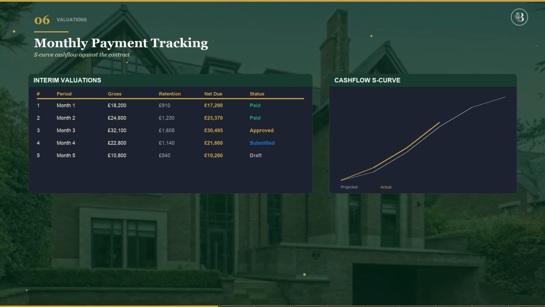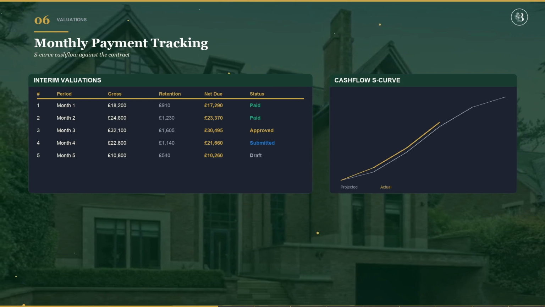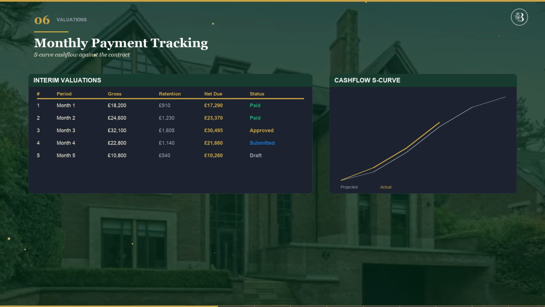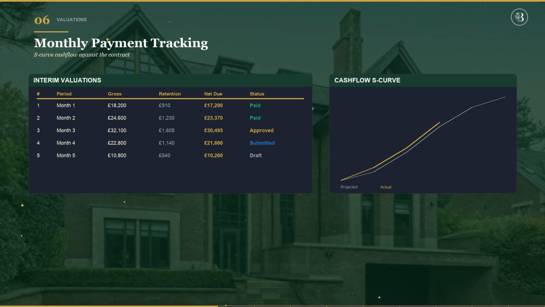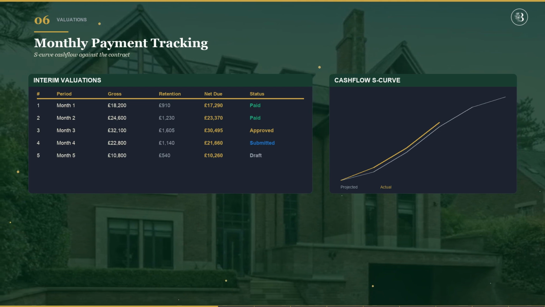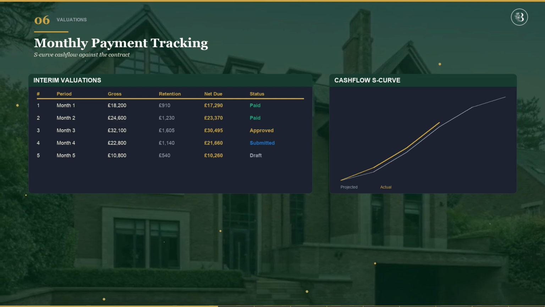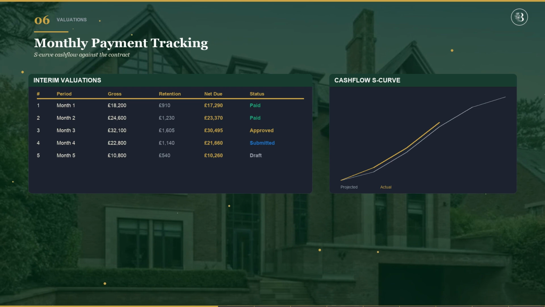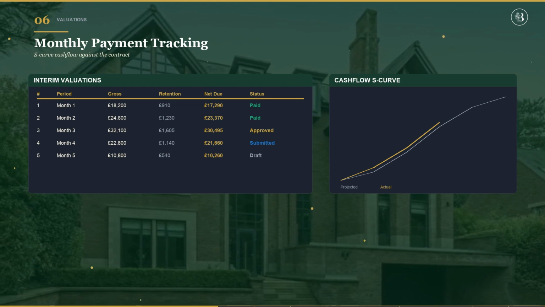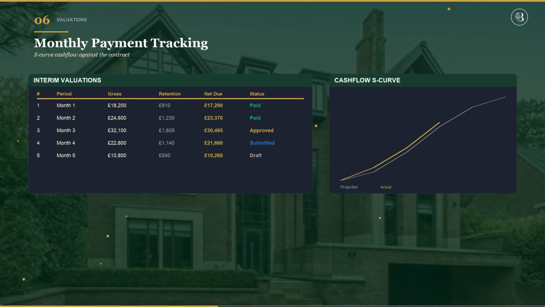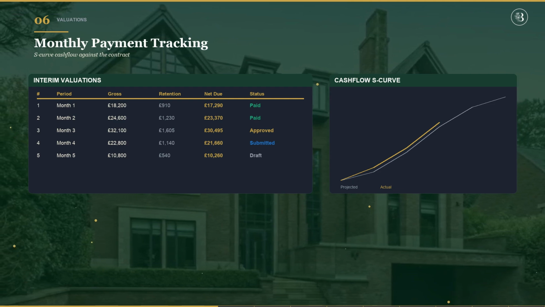Line-by-line valuation items from the BOQ. Cumulative progress percentages. Retention calculation at 5% by default, configurable per project. A 4-stage workflow, draft, submitted, approved, paid, mirrors real construction payment processes. Gross valuation and net amount due. Previous payments and cumulative reconciliation.